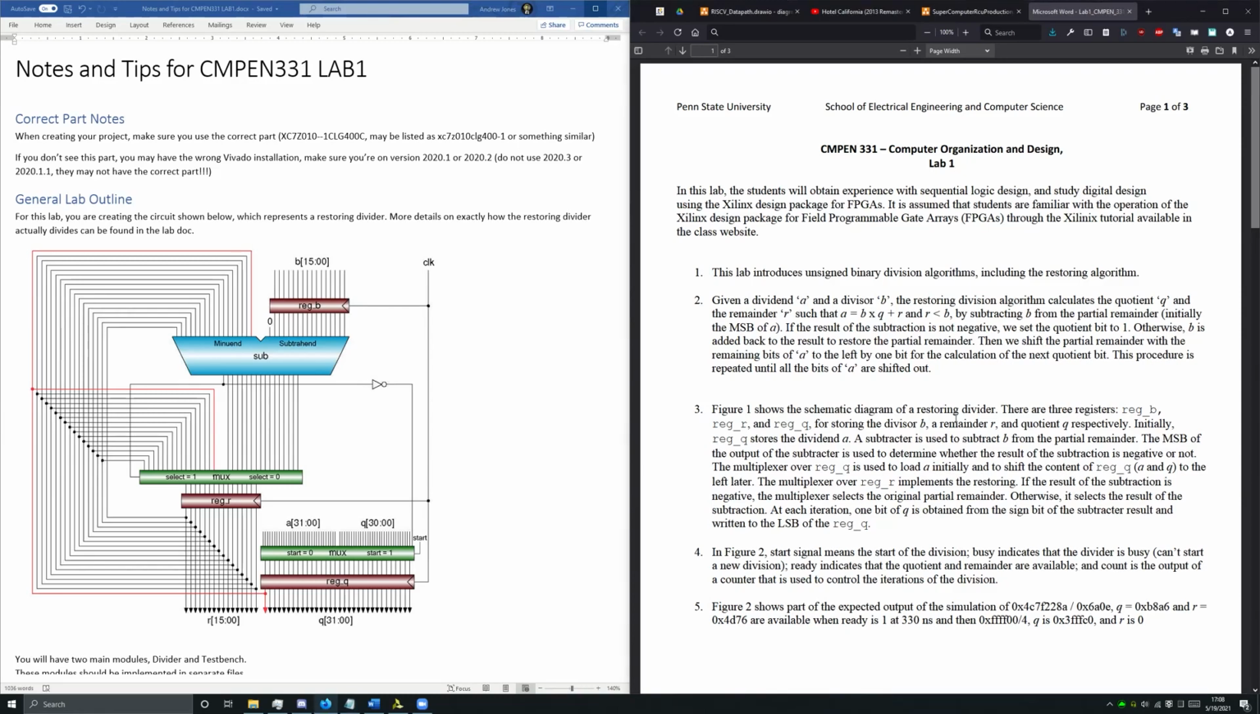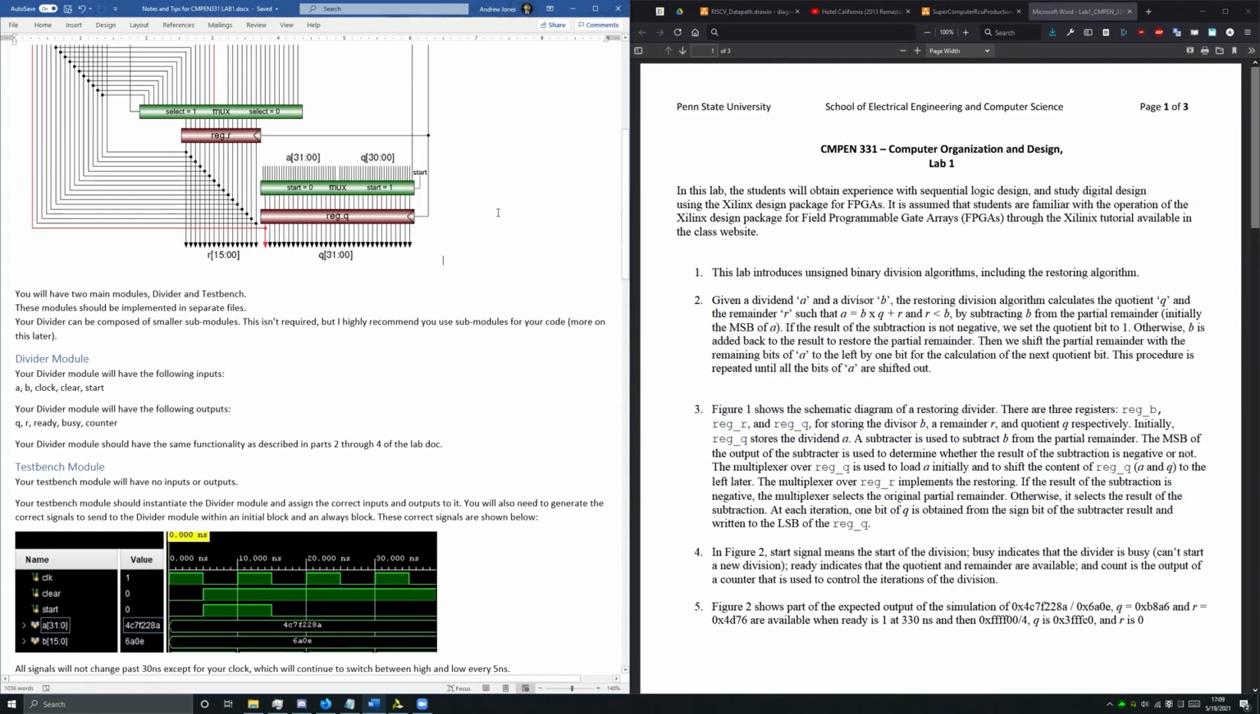For this lab, you're creating this circuit shown here. This here represents a restoring divider. This here is the same as shown in the lab doc. I've just highlighted a few things that I wanted to point out. More details on exactly how the restoring divider actually divides is shown in parts 2 and 3 of the LAB1 doc. You will make two main modules in your lab, a divider module and a test bench module.